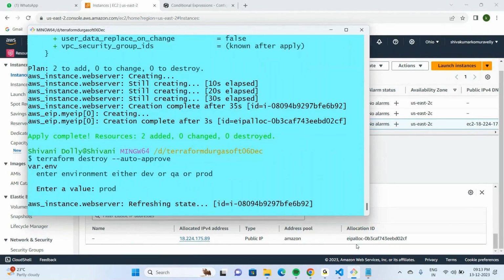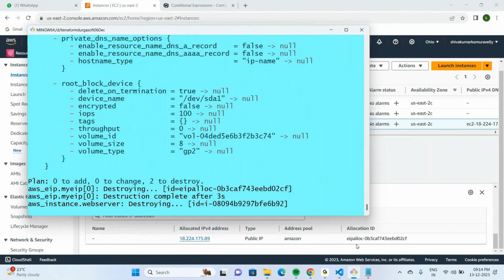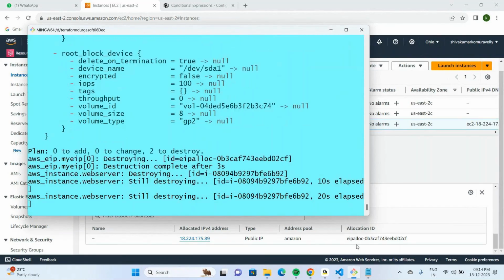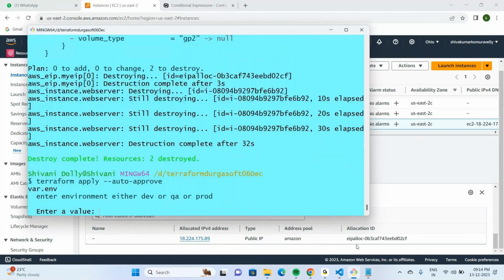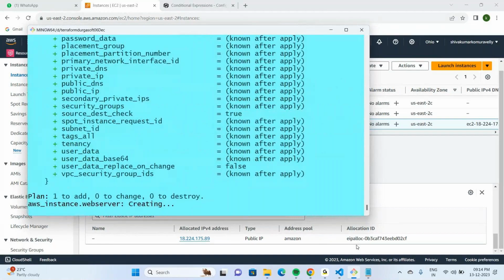This time I am going to give a value other than prod. See what happens. I am going to give dev environment. Are you seeing it is creating only one? It is not creating elastic IP.